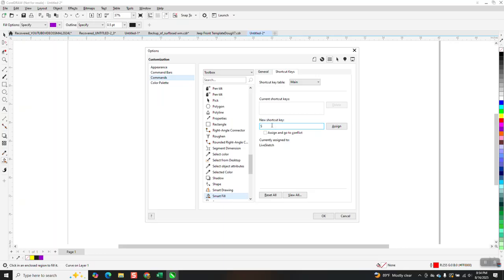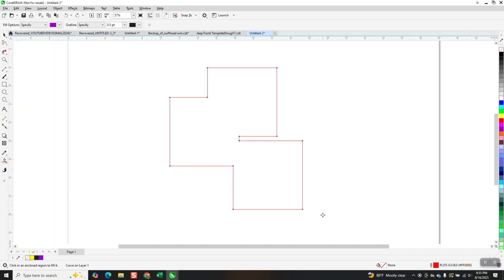S, that's Live Sketch. I don't ever use Live Sketch, but in case you do, we could make it Alt S. That's currently something else. Let's go Control S. That's taken up. F for fill. Good enough for me. And then hit OK.